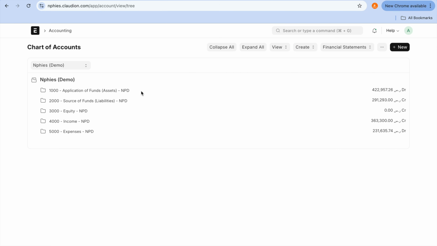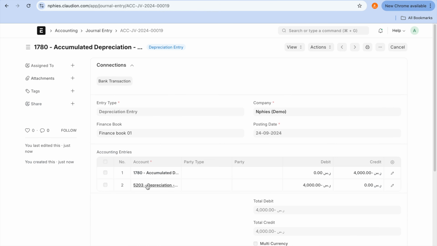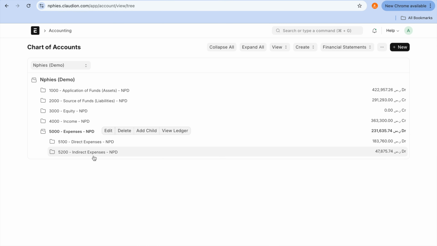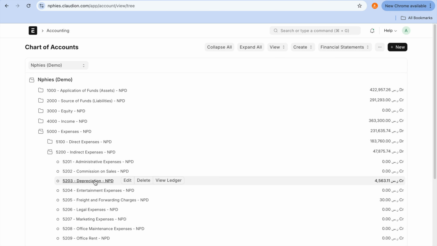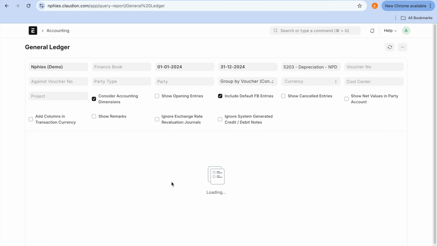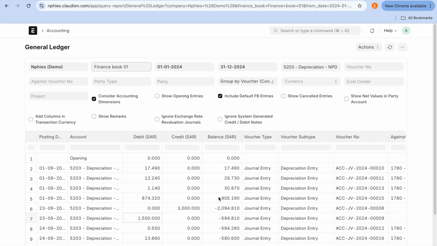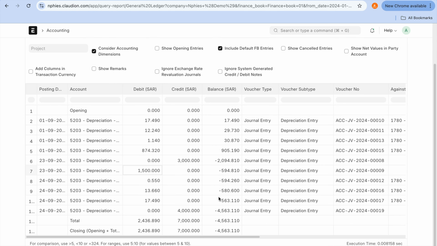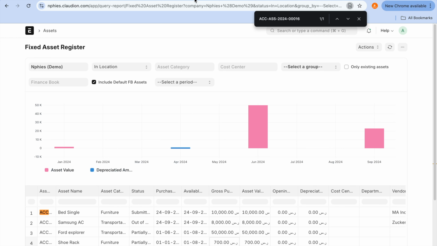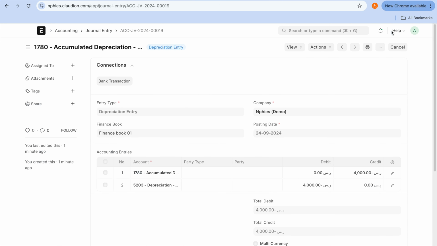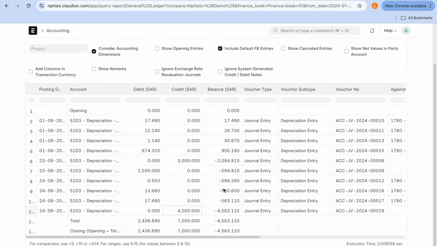On the chart of account, you can see something here on the expense. Okay, so here 5203, there is an account called depreciation. In this account, this is all the depreciation coming here, but you can see the value you just added is coming on the opposite side. Now we have done 4,000, right? Okay, so this 4,000, you can see it's coming on the credit side.